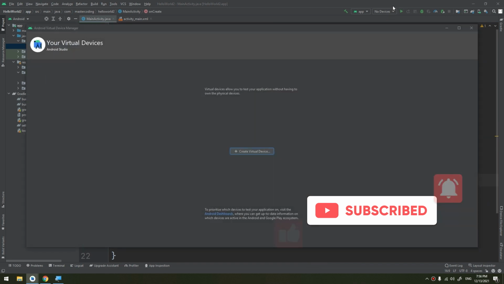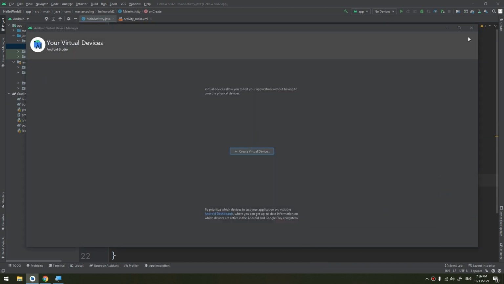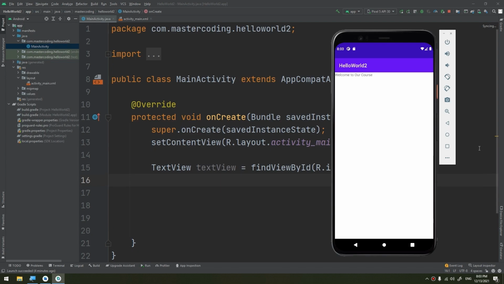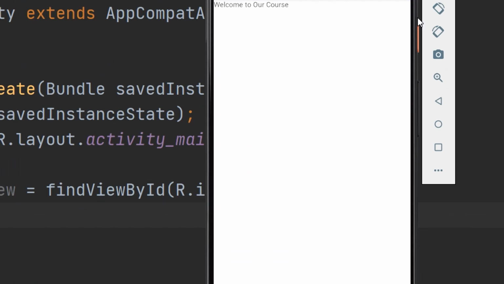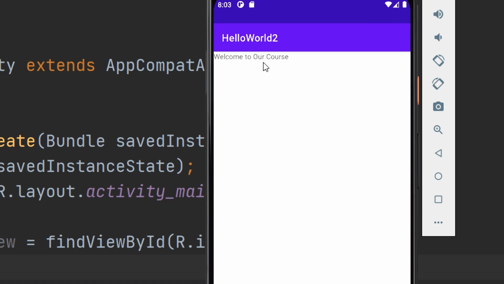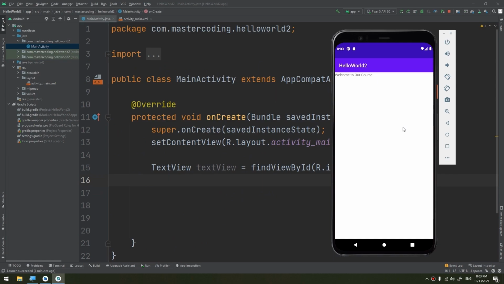I will open the AVD Manager. I can create a virtual device, but I have shown you this in the previous videos. Okay, so here we go. It's our application, and here our text has been displayed correctly: Welcome to our course. So this is how we create a TextView in Android Studio.